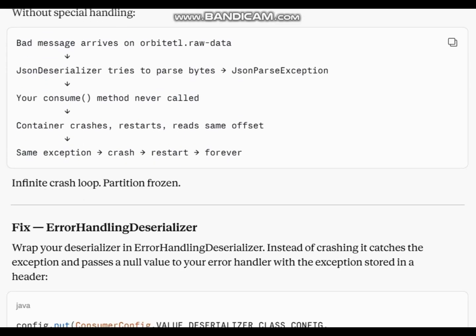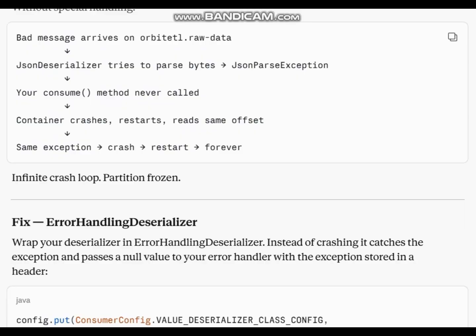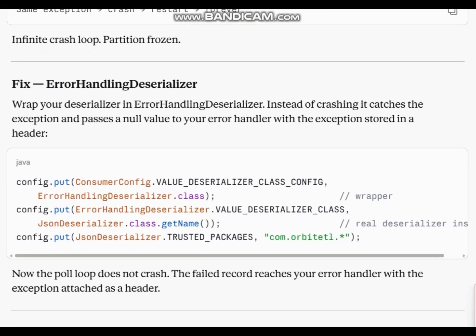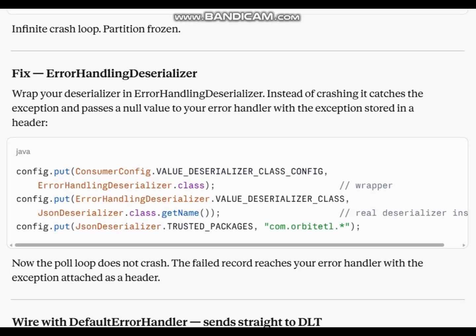Fix: ErrorHandlingDeserializer. Wrap your deserializer in ErrorHandlingDeserializer. Instead of crashing, it catches the exception and passes a null value to your error handler, with the exception stored in a header. Code block. Now the poll loop does not crash. The failed record reaches your error handler with the exception attached as a header.